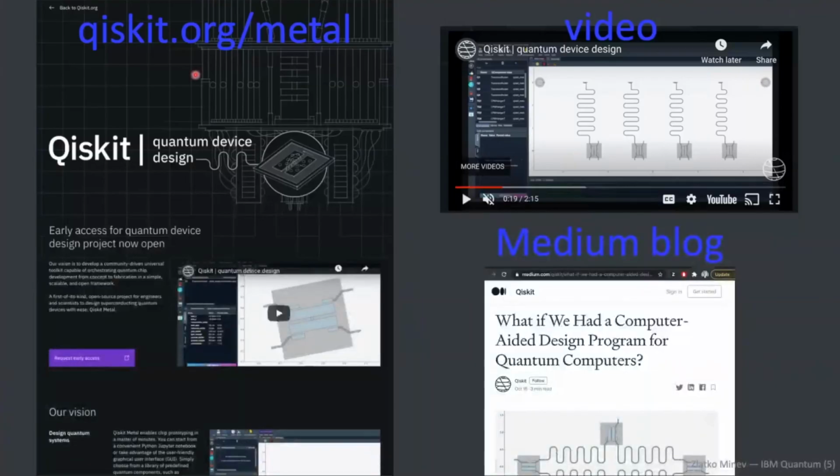So this is what the orientation looks like. There's the main web page. If you click this video here, there's a very nice introductory video to Metal. It's about 2 minutes. Today you're going to get the 1-hour version of that. And if you'd like to read more about what Qiskit Metal is and how to use it, we can go to this blog.